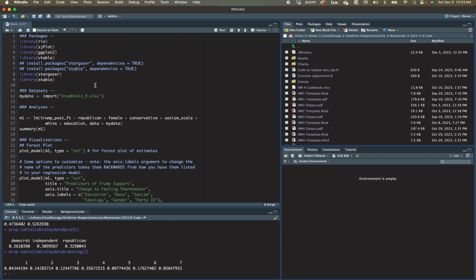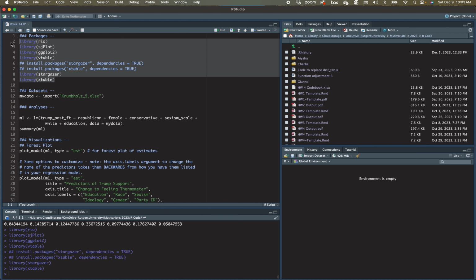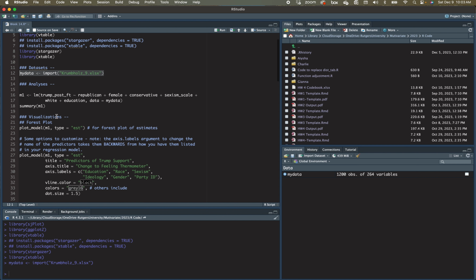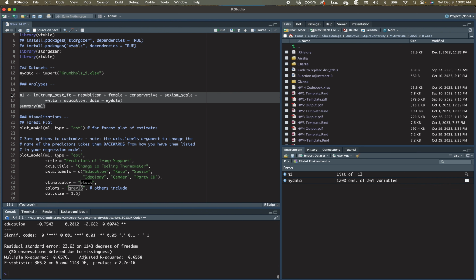So these are the packages we're going to be using, along with these two, which you probably have not installed yet. So you'll want to comment these two lines of code here and install those packages, and then open everything. And then we're going to import the most current version of our data and create a model. This is just an example model, one of the models I've been using.